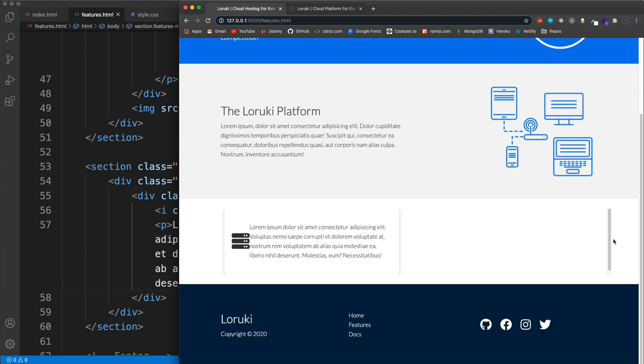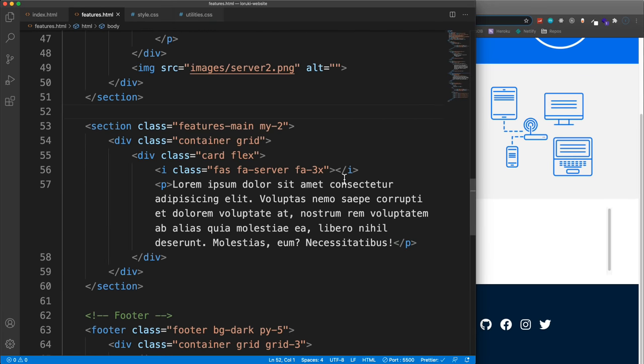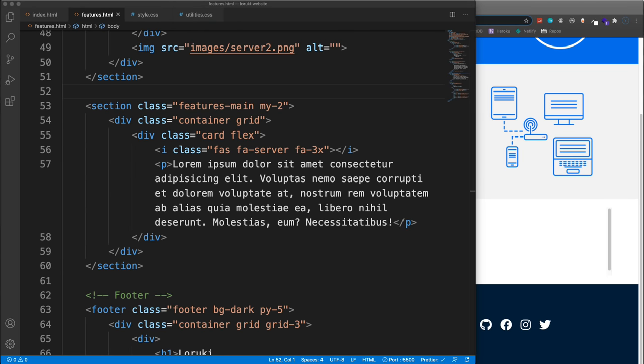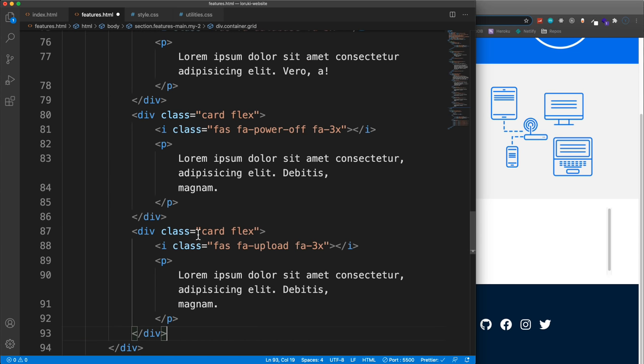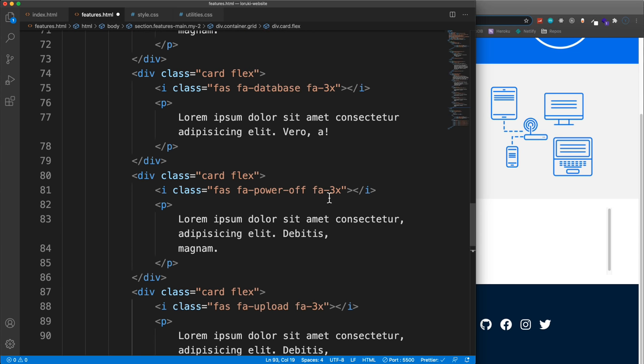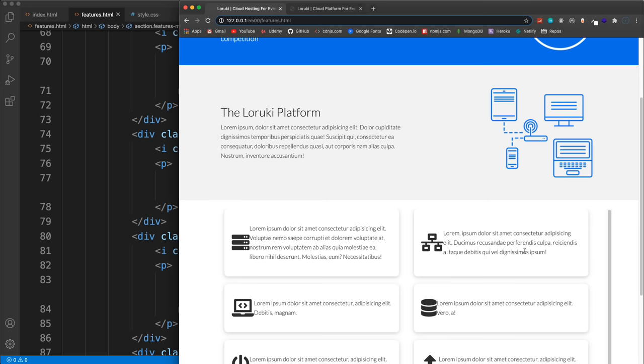So if we go down here and take a look, it has this card. We will add some other styling to this, but for now, what I'm going to do is just copy the rest of these because they're all just card flex with an icon and a paragraph. So there's really no sense in just typing it all out. I'll just grab them, go right under this card flex div and paste the rest in. They're just different icons and text, and we'll save.